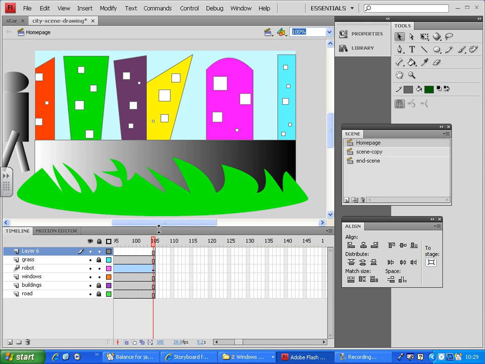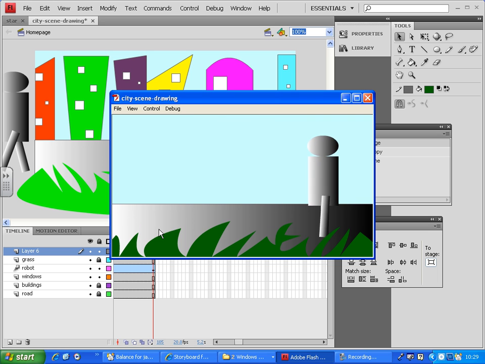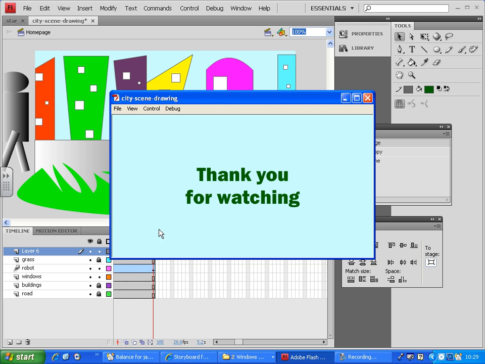That's how animation cartoons have been created as well. They have multiple scenes, one file, and the timeline keeps playing all the time. Let me test this file, and this is how it will probably appear. That's scene 1, scene 2, that's the end scene.